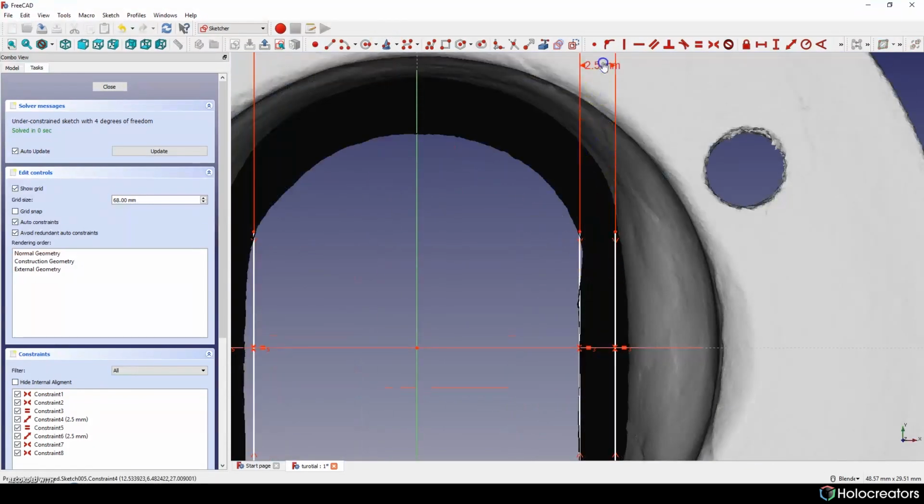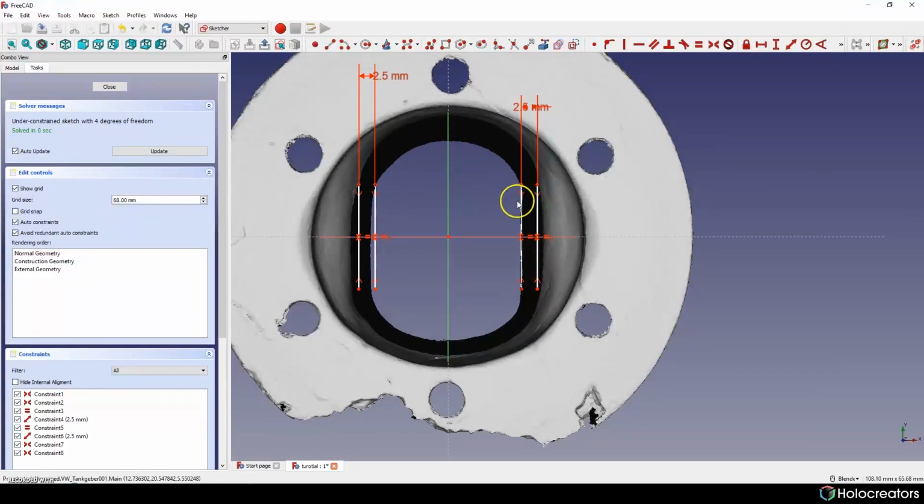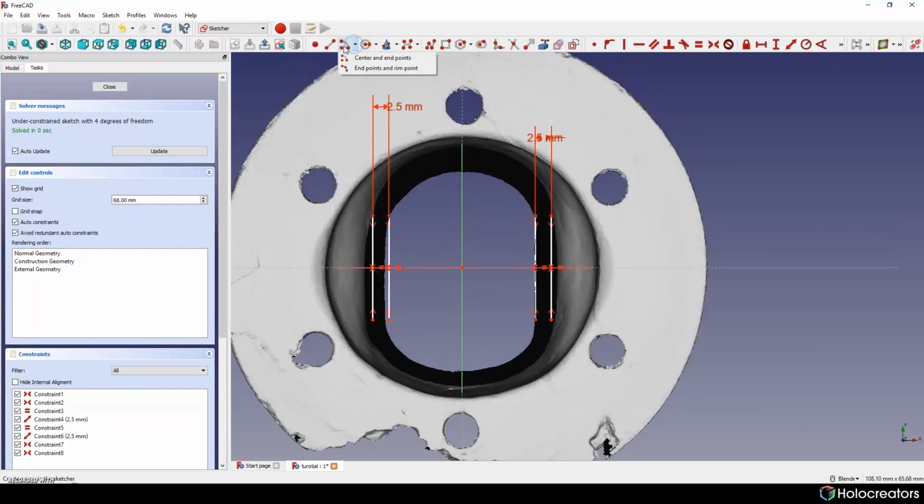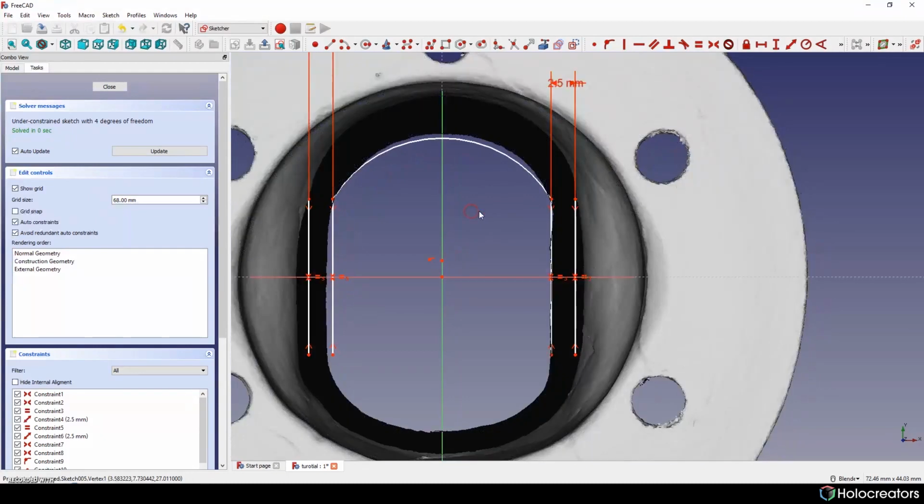Next step gonna be creating these two curves. To do this, we just have to pick our curve tool and create these curvatures. Also, I think it's gonna be a good idea to put symmetry between these 2 points. Yes, and this works fine.